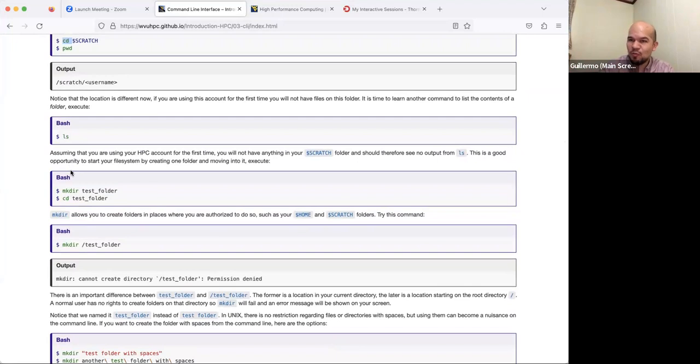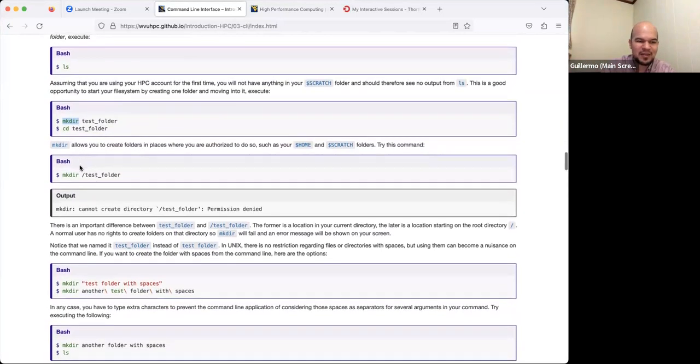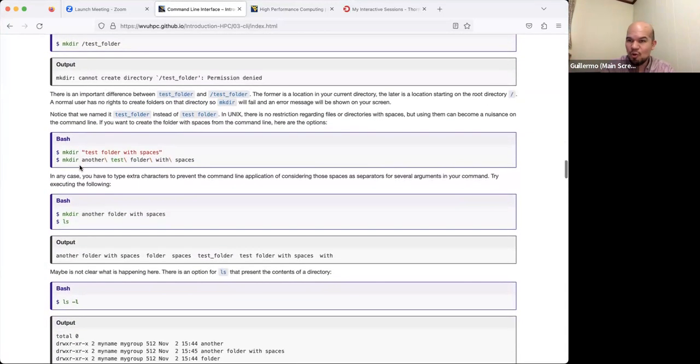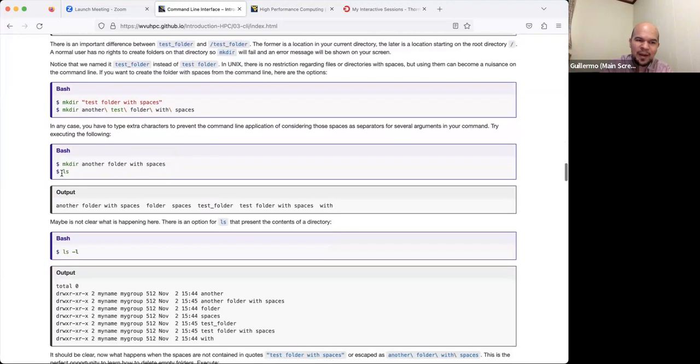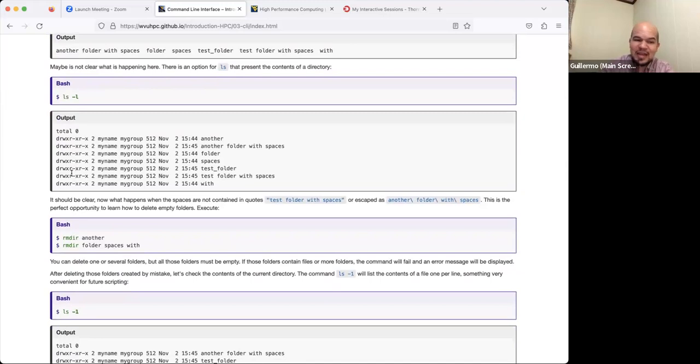To create new folders, we use mkdir. This is the fifth command, mkdir. And to list the files and folders in a given location, we use the command ls. We have six. And we can delete folders. If the folder is empty, we can delete the folder with the command rmdir. We have seven.